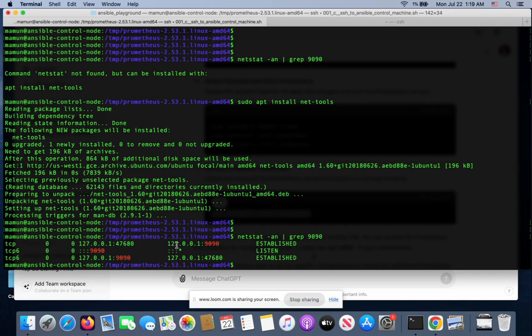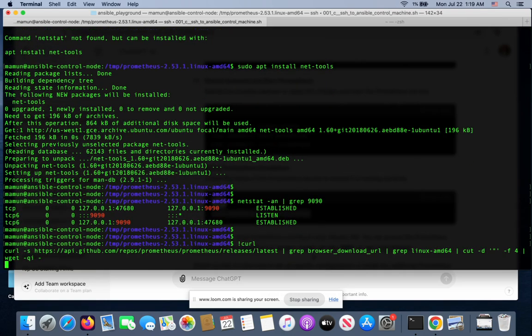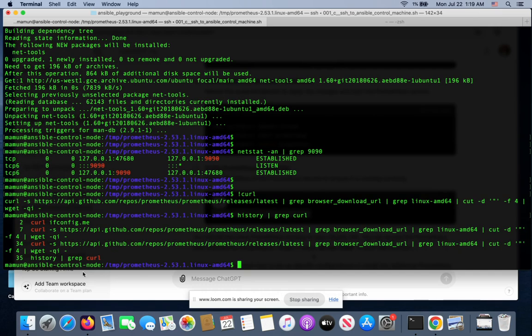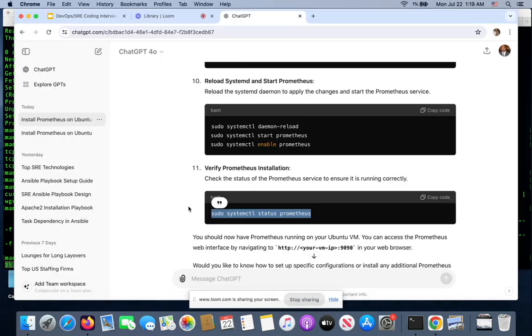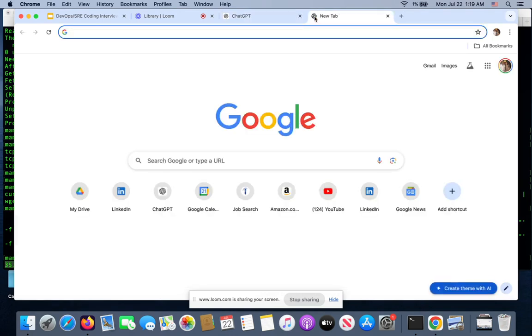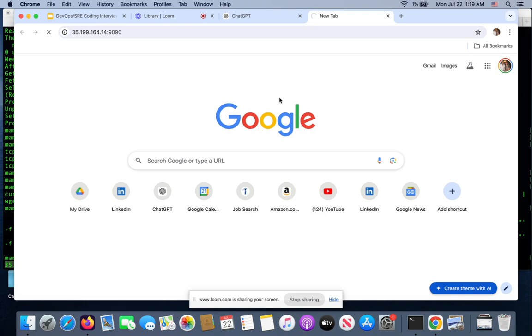So in theory, let's get the IP address of this box. No, I didn't mean to do that. History. I didn't mean to download the binary again. Well, I wanted to run this command to get my IP address. This is the IP address of this box. So in theory, and it will fail, I should be able to go to this IP address, port 9090, and it will just hang.